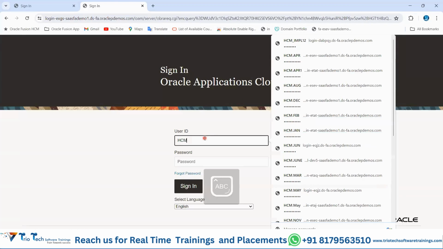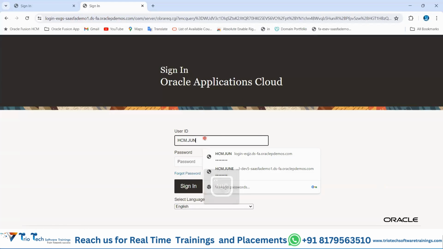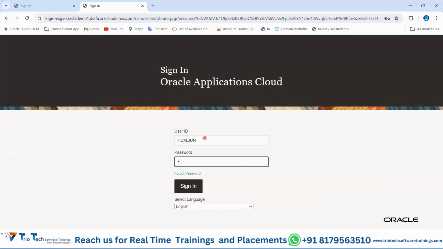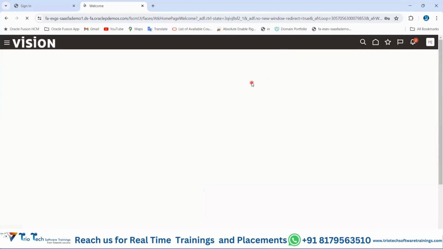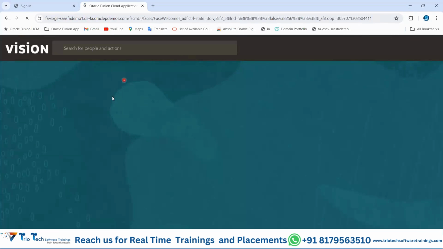I give the user ID and password, see here. And if I click on sign in, then I will be entering into the Fusion applications page. See, now I am entering into the Fusion applications page. So this is the Oracle Fusion Cloud Applications user interface. This is the look and feel of the application.